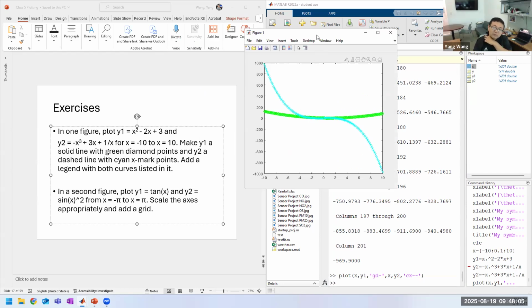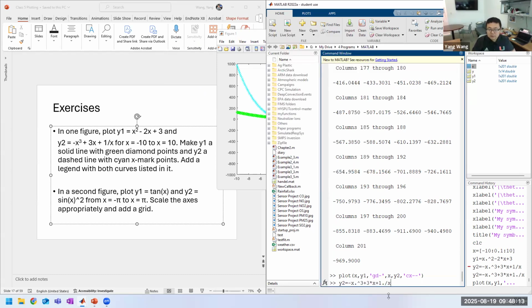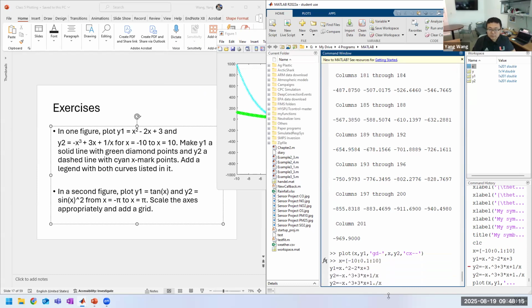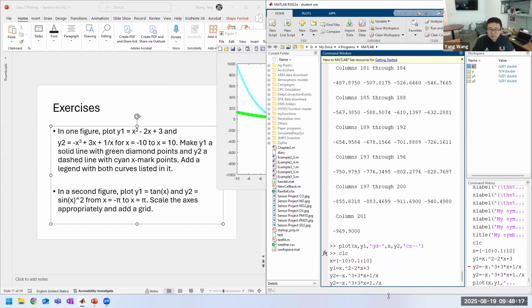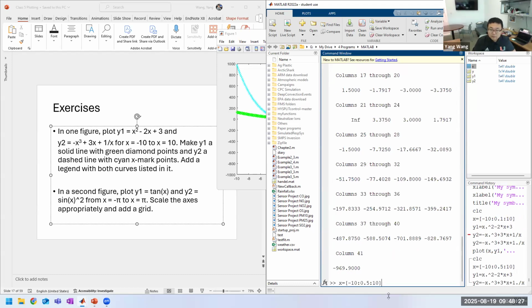Right, it's very crowded mainly because we use 0.1 as the gap, as a step. So instead of using 0.1, let's use 0.5, okay? And then make the plot again.